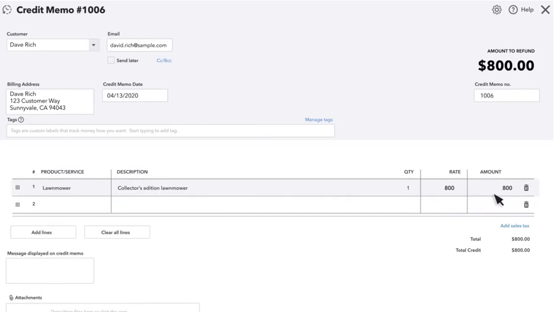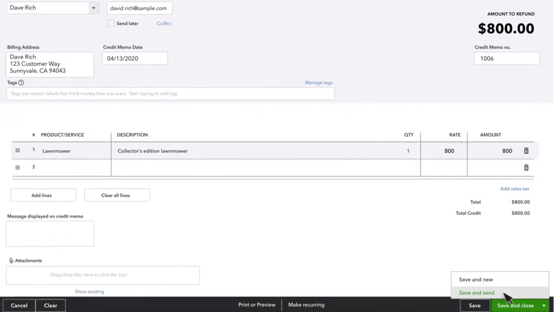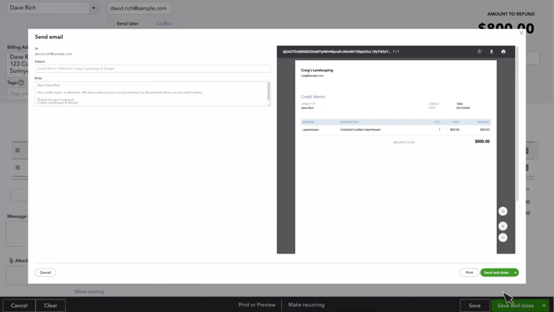If you want to send a copy of the credit to your customer, select Save and Send. Otherwise, you can select another Save option so QuickBooks records the credit. We'll select Save and Send for this option. You see the PDF version of the credit memo that your customer will receive here. If everything looks good, select Save and Close, and your credit memo is on its way.